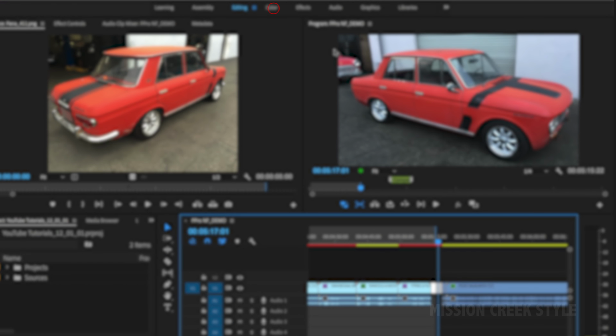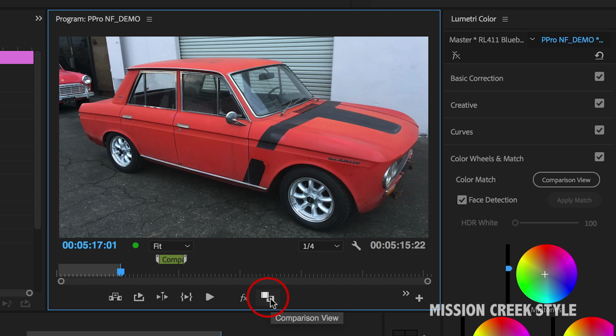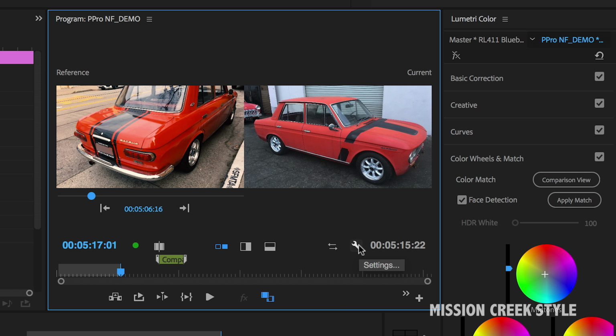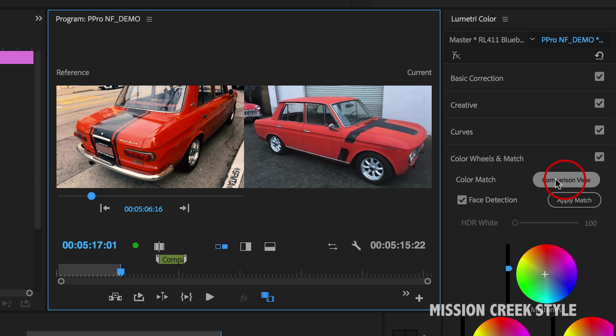The first step is to get into the Color workspace, then bring up Comparison View by clicking the Comparison View button, which is located in the lower right of the Program Monitor. If you like, Comparison View can also be engaged from the Wrench menu, in the Color Wheels and Match section of the Lumetri Color panel, the Effect Controls panel, or by setting a custom keyboard shortcut.